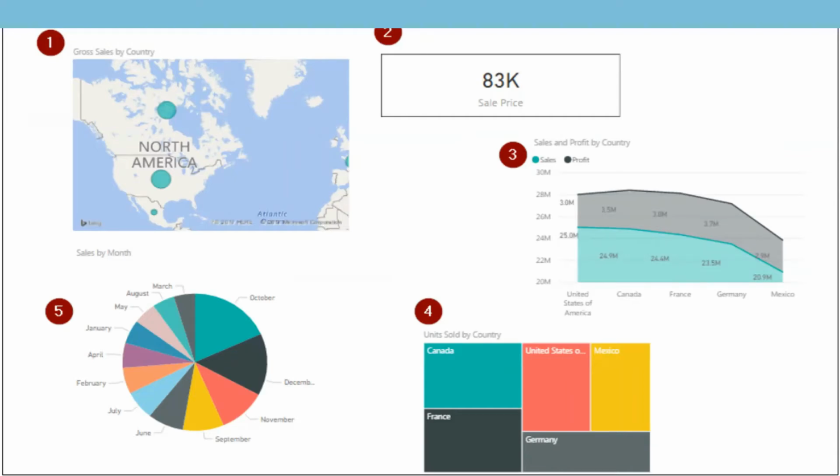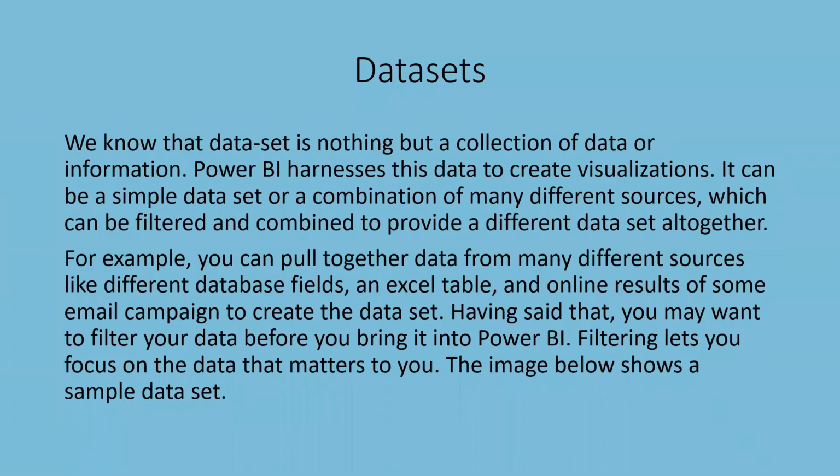Okay, let's talk about another building block, that is the dataset. So what exactly is a dataset? A dataset is just a collection of data or information. To create a visualization, you should have some data. It can be a simple dataset or a combination of multiple different sources. It may come directly from Excel or CSV, or from different heterogeneous data sources. Let's say one data source is coming from Excel, another is CSV, and another is coming from SQL Server.